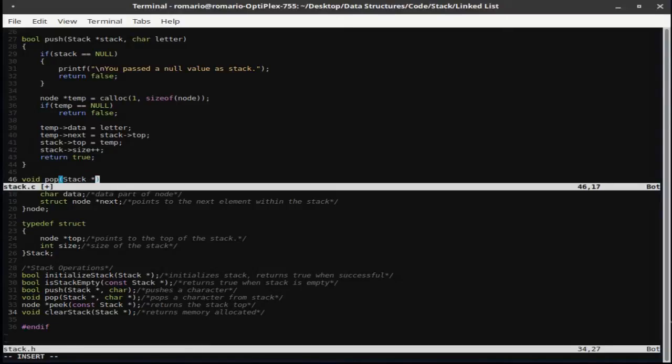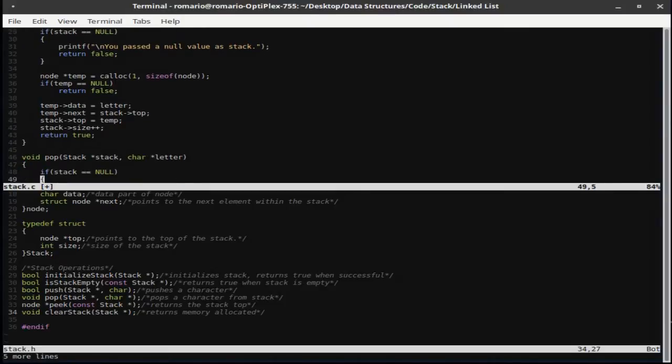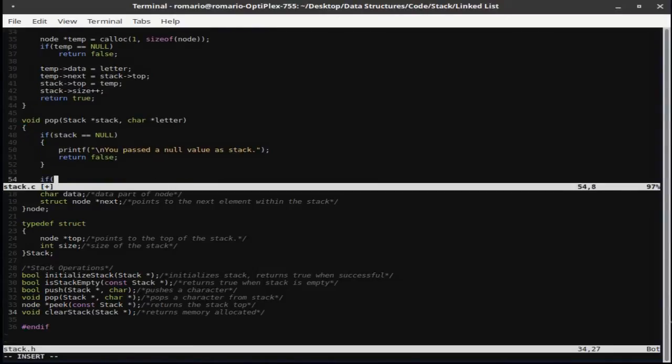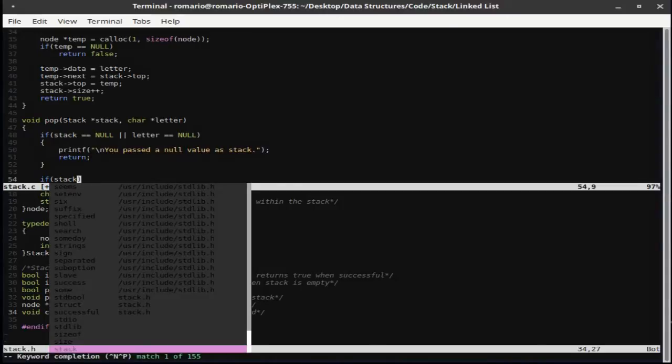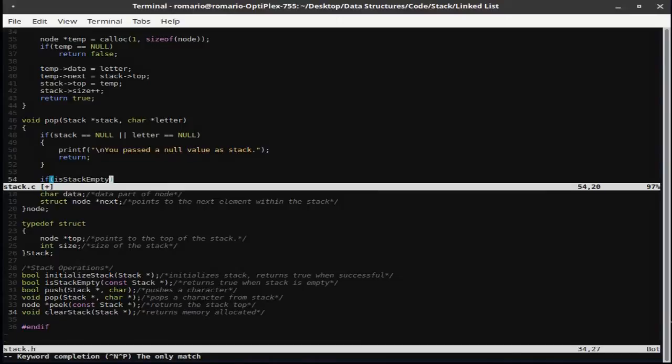We'll do the pop operation. Pop operation is very easy and there's nothing complicated about it. We'll test if the stack is empty.